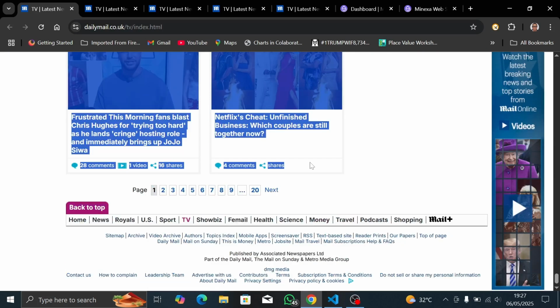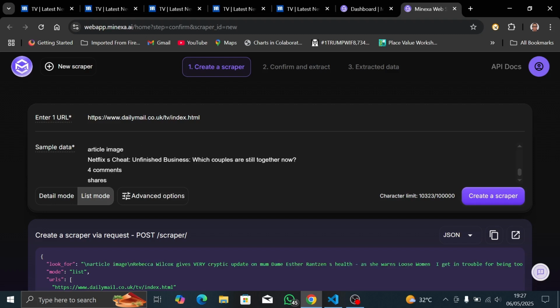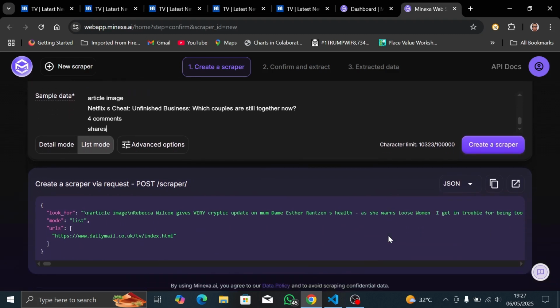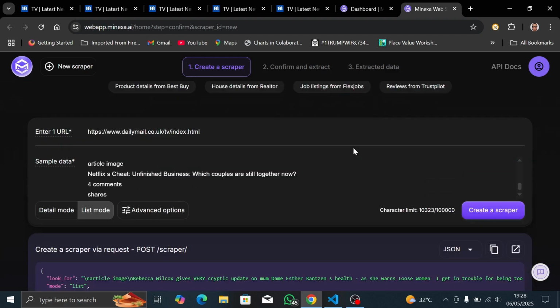Right. So I copy and then paste as the sample data. Basically, we're training this to recognize the pattern or structure. Let's take a look at what happened here. We see we have this JSON data created for us, and this is created based on the inputs we have passed to the scraper.